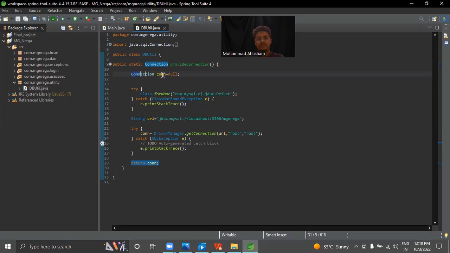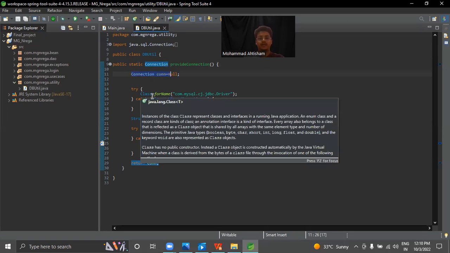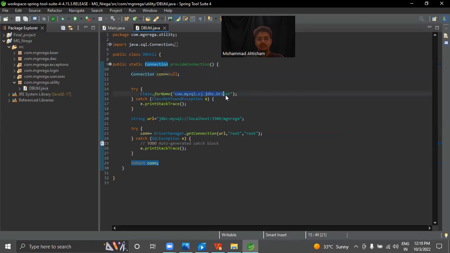So this is the first connection, defined as a variable with null, and then you put Class.forName, and inside this you put the basic driver. This is an important line, and you must know it by heart, because if you miss something in this syntax, you are not able to get the connection from SQL for your JDBC application. So this is the important line.